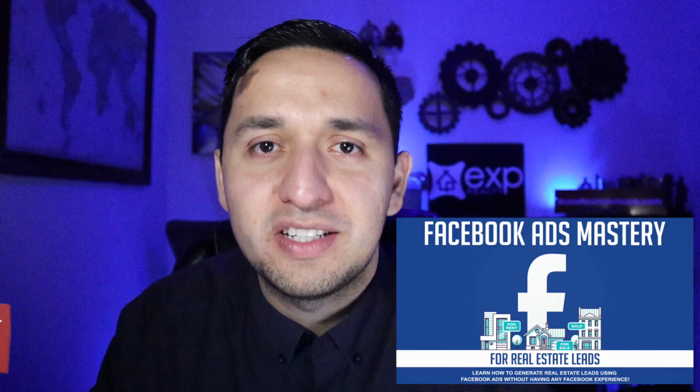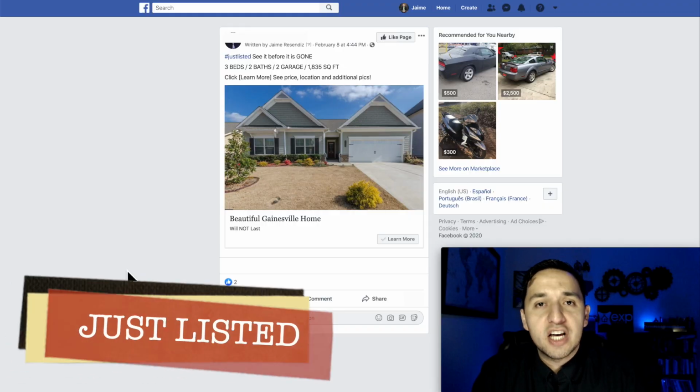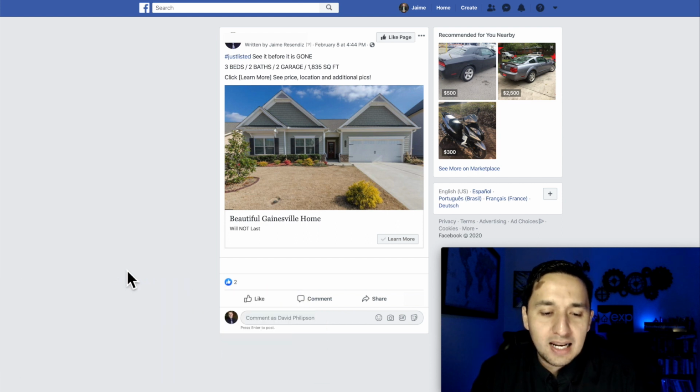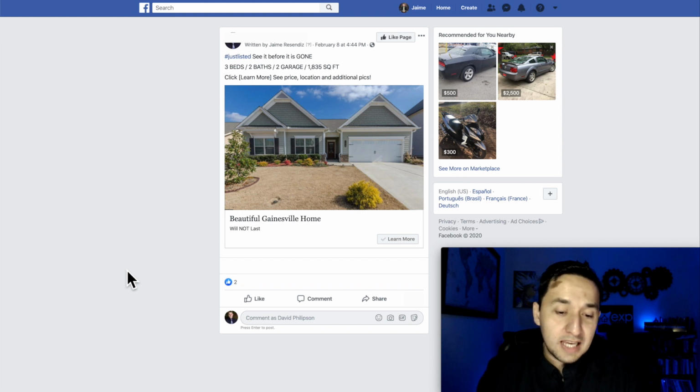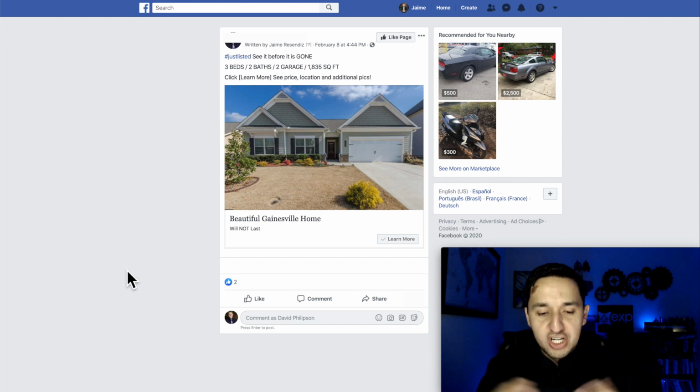The third ad that I want to highlight is a just listed ad. Now with this particular ad, I do have to blur some of the information because this is an ad that I created for one of my newest EXP partners. So out of respect and privacy for him, I'll be blurring out his information, but the ad in and of itself you're seeing on the screen right here. This is a just listed ad that presents incredibly well.